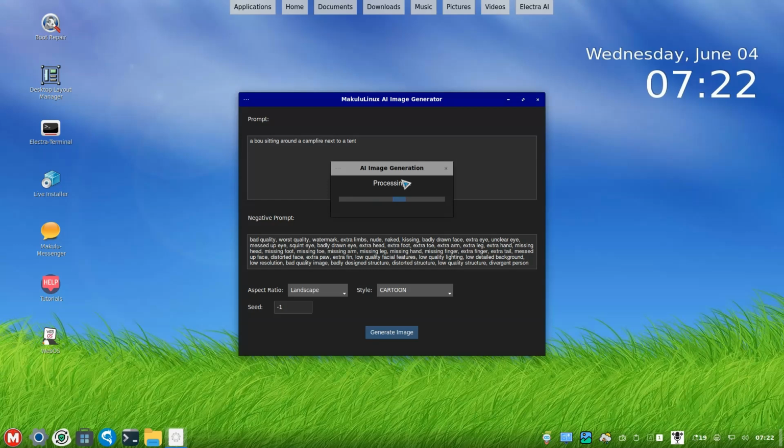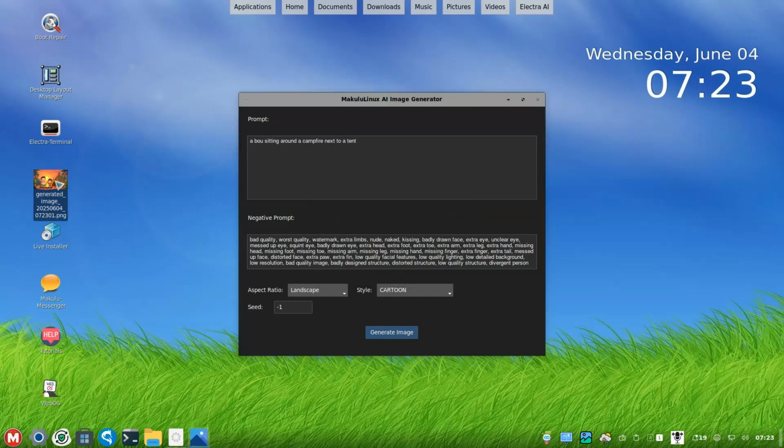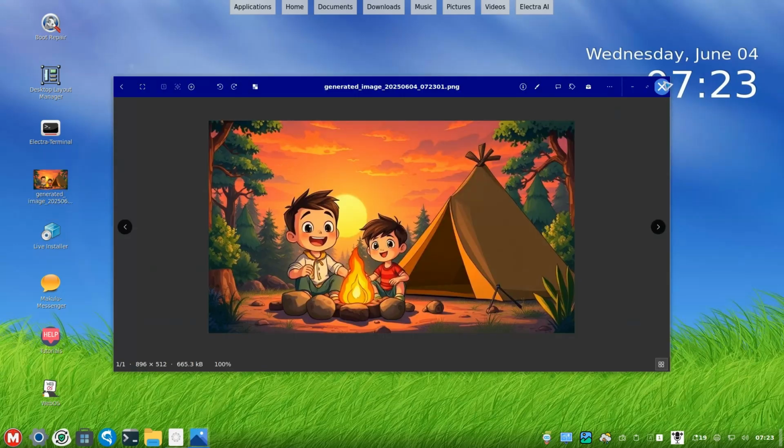I hope the AI picks that up as a mistake and doesn't try and process that as some other object. Either way, it doesn't matter. Let's see what comes up. Okay, so there we go. Image generated. And yeah, it picked it up. Okay, so there are two boys sitting around the campfire.